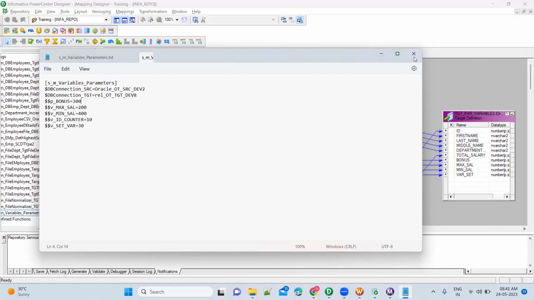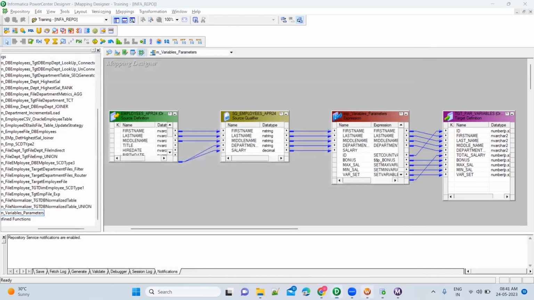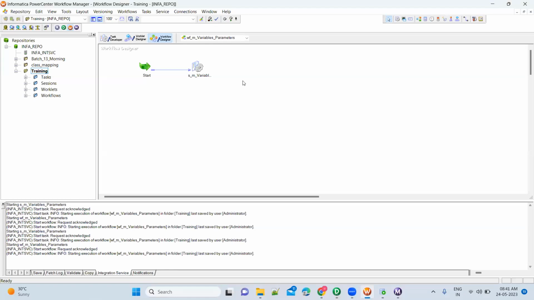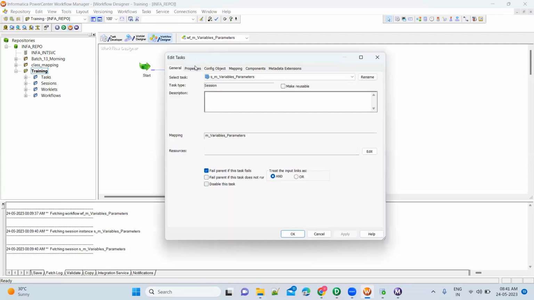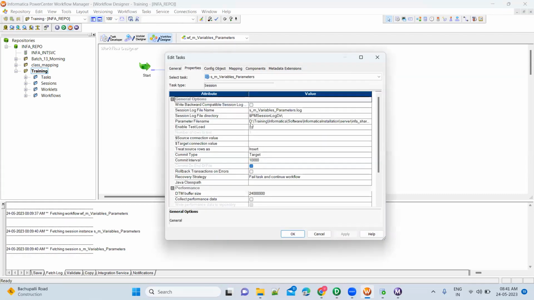So what have we learned today? Today we learned about the parameter file. How to check where the parameter file is? You have to go to session, then go to properties, and then you can give the parameter file name here. From here, you can refer to the parameter file.